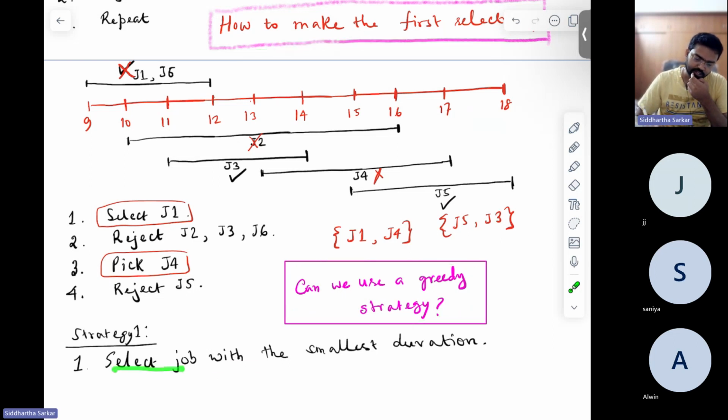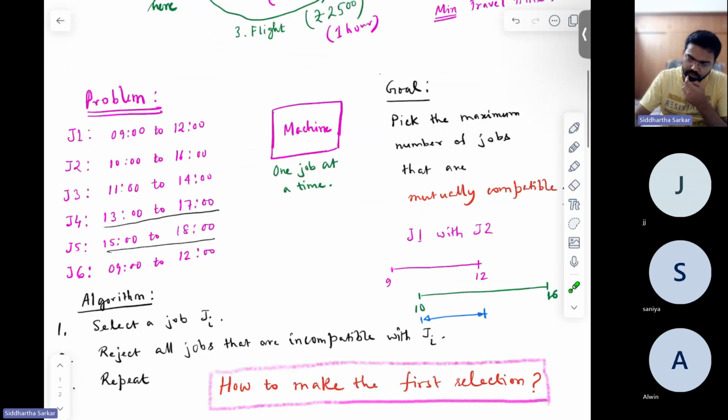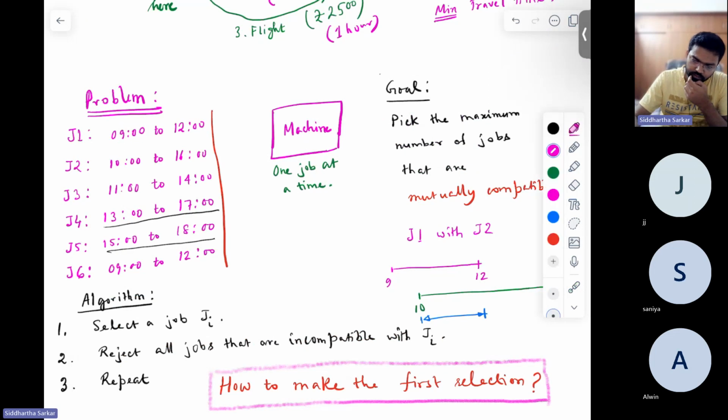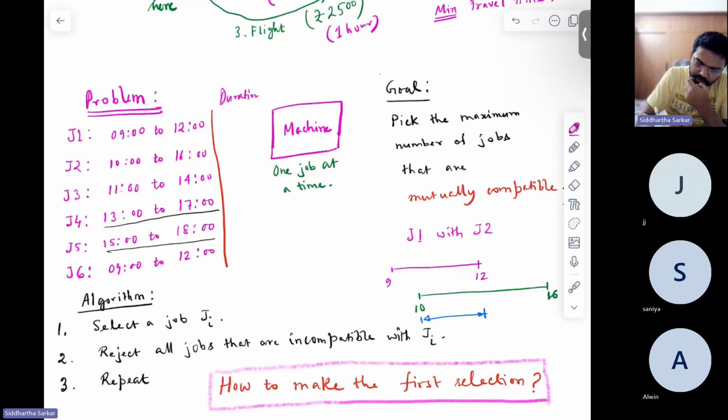How about this strategy: we select the job with the smallest duration? So the durations are here, right? I'll write a column for durations here. This is 9 to 12, 3 hours. This is 10 to 6, that is 6 hours. This is 11 to 4, again 3 hours. 13 to 17, 4 hours. 15 to 18, 3 hours. 9 to 12, 3 hours.